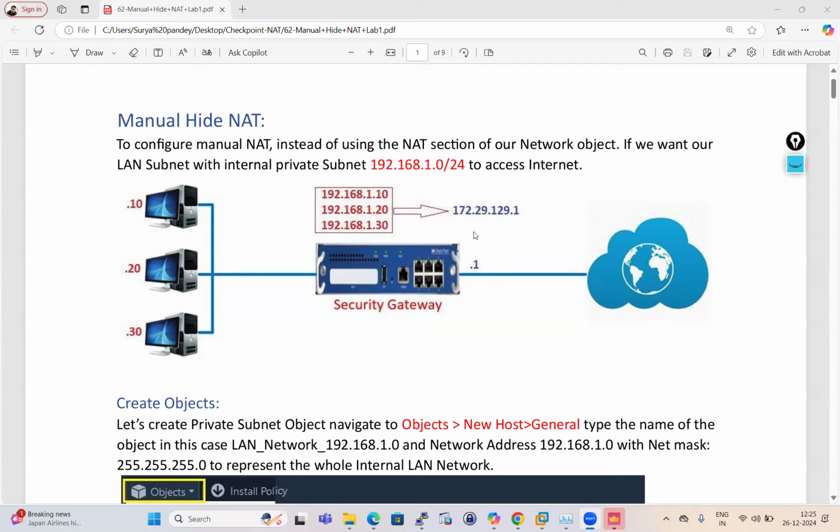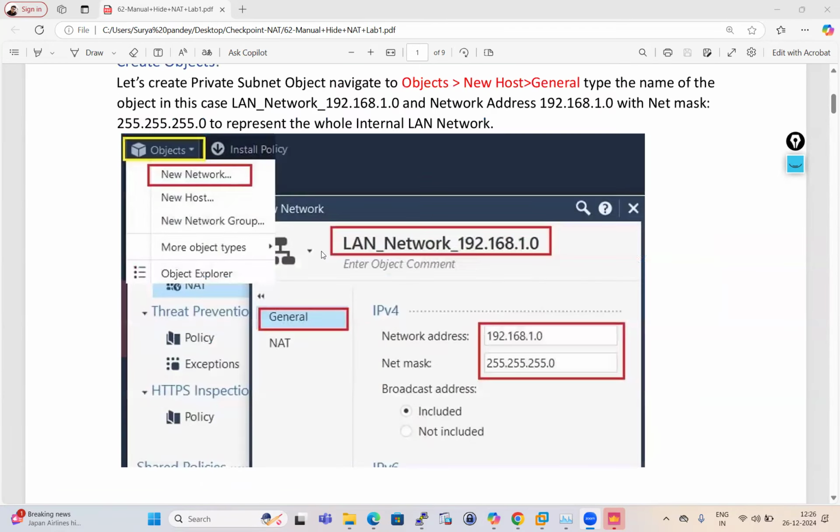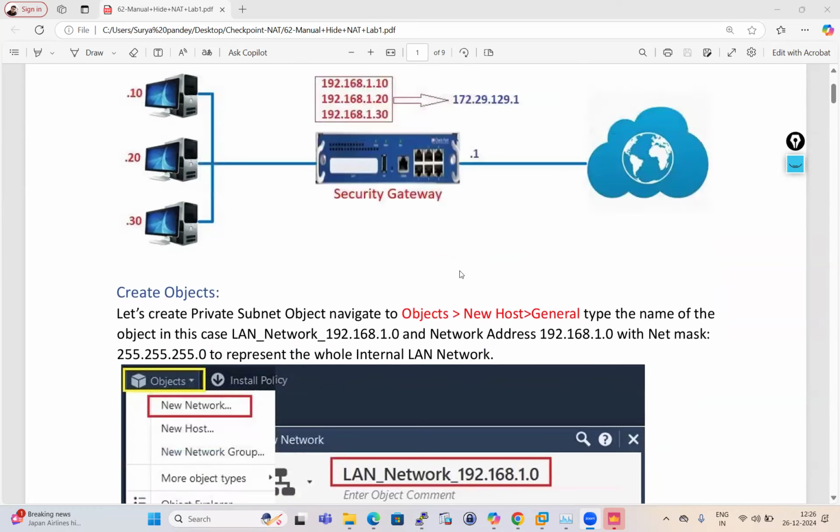Hi everybody. In this session, I'm going to talk about manual hide NAT in Checkpoint. Mostly, organizations use manual hide NAT and manual static NAT while doing NAT. They use automatic NAT, but very rarely, because there is not much control on automatic static NAT. We'll see theory as well as some examples in this session. I have set everything up here, so it's kind of a lab also.